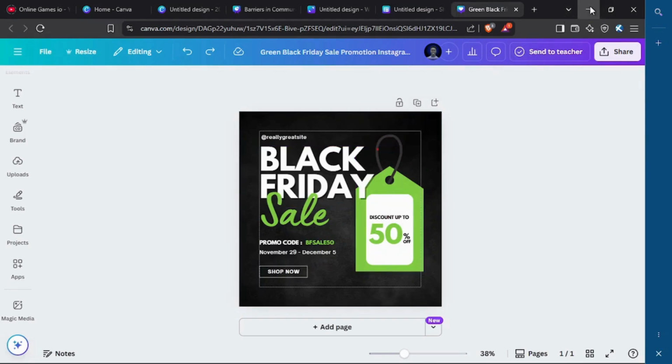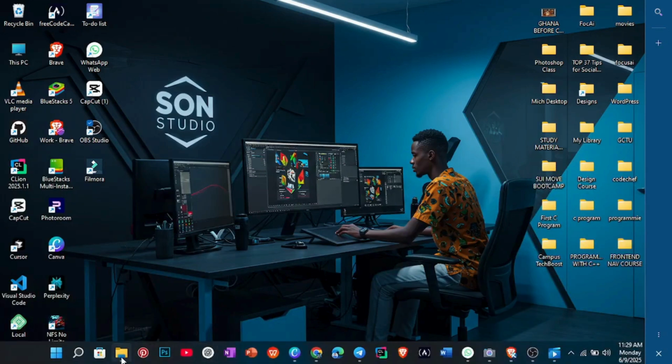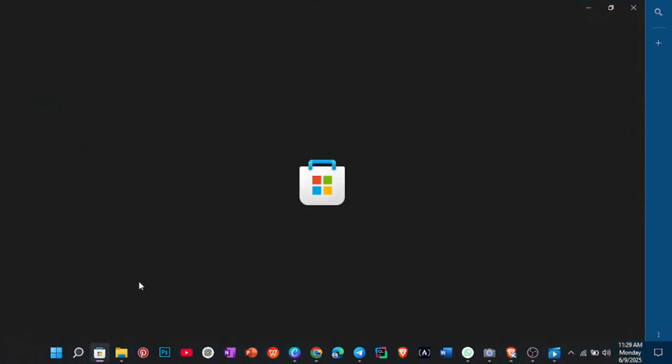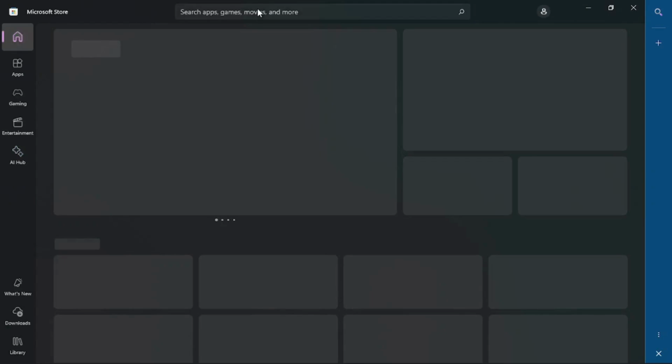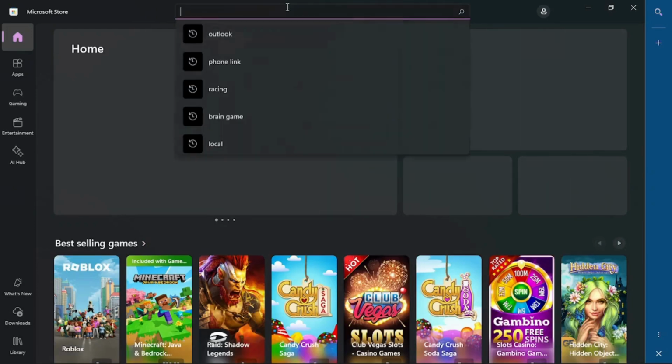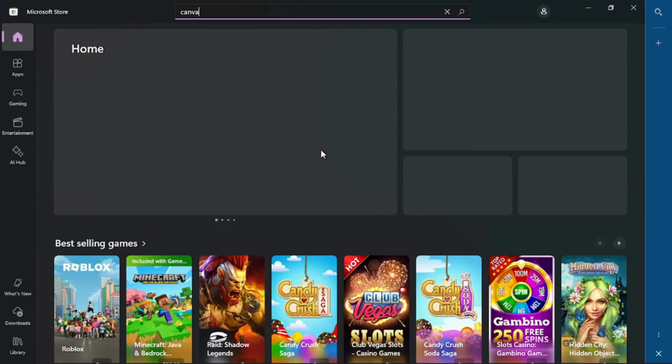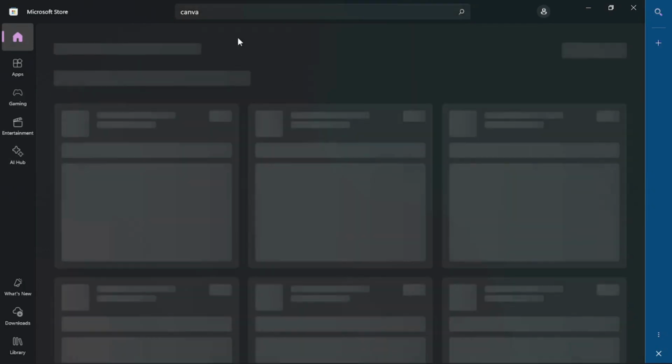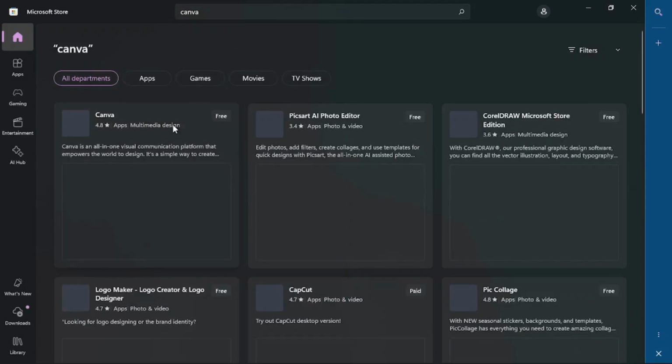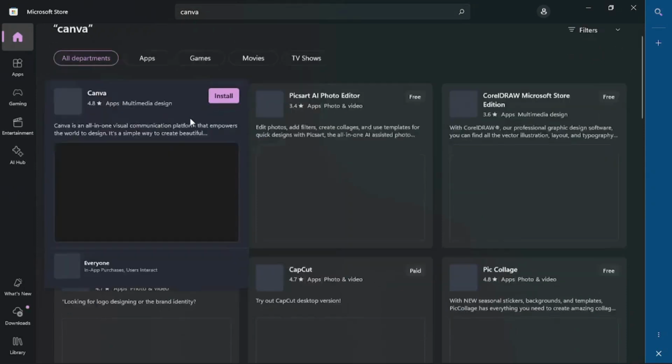Now let me just show you how to download your desktop app. Let's go to the Microsoft Store. Let's open your MS Store and search for Canva. Enter. So you see the app is here and it's free. You can download it and start using.